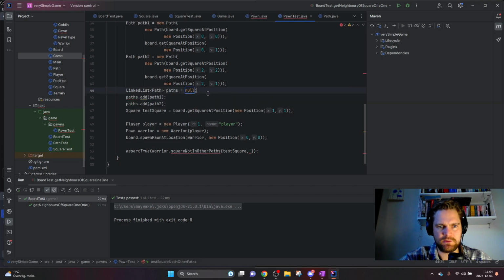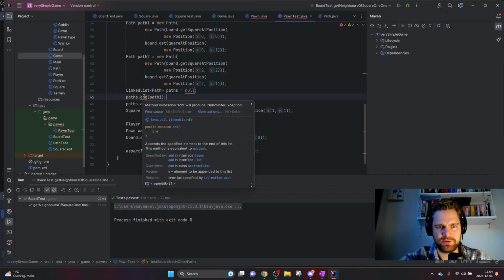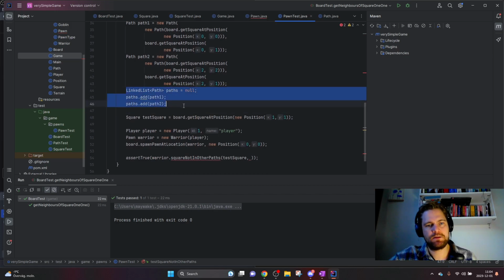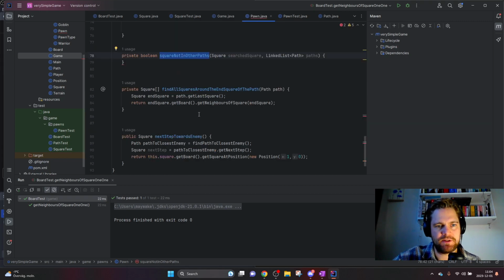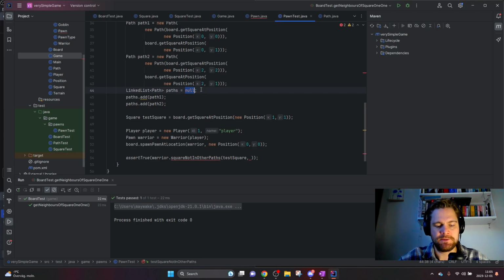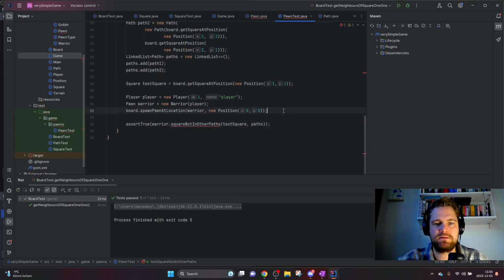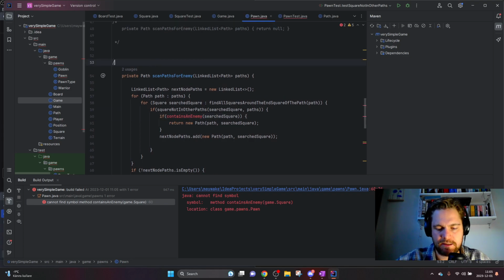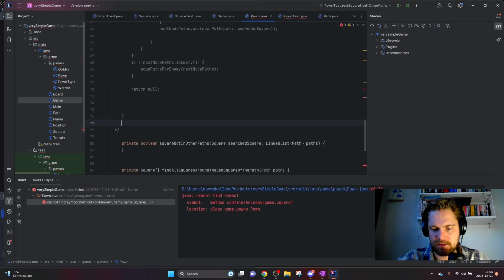Oh, equals null. Method invocation will produce null pointer exception. Why? So path. How did I do this in the pawn? Path equals new linked list. All right. And then we give paths here. Yes. So now if we run this, cannot find symbol. Contains an enemy. Oh, right. So we need to comment this out.